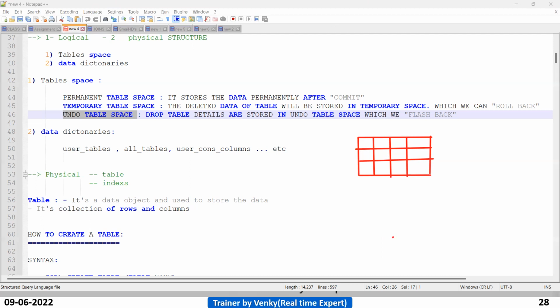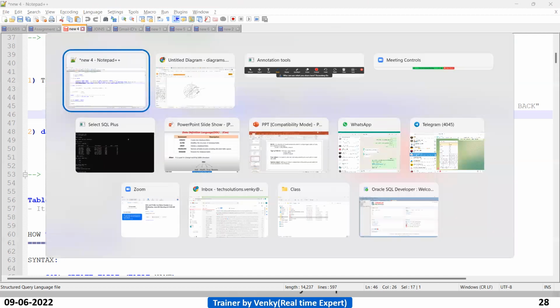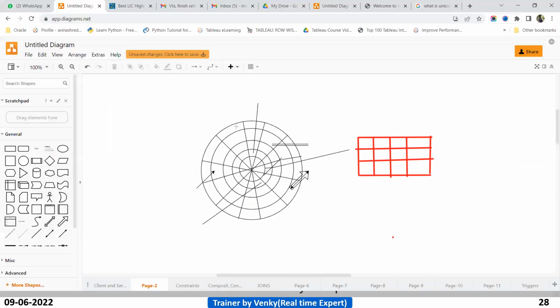Now see how the hard disk will be there, guys. I hope everyone knows. This is the hard disk. You know a CD or DVD at home. The hard disk will be like this.